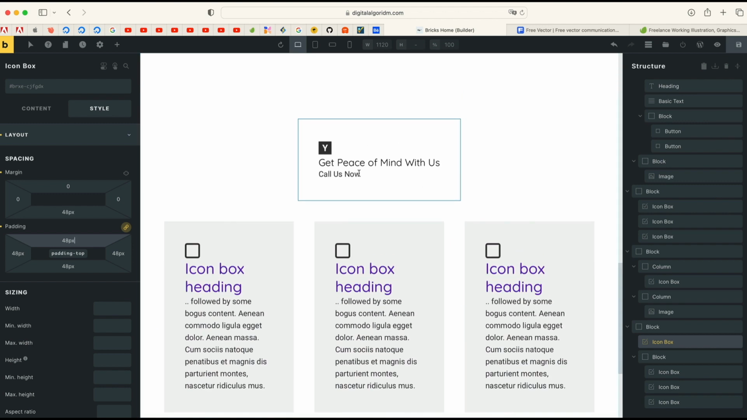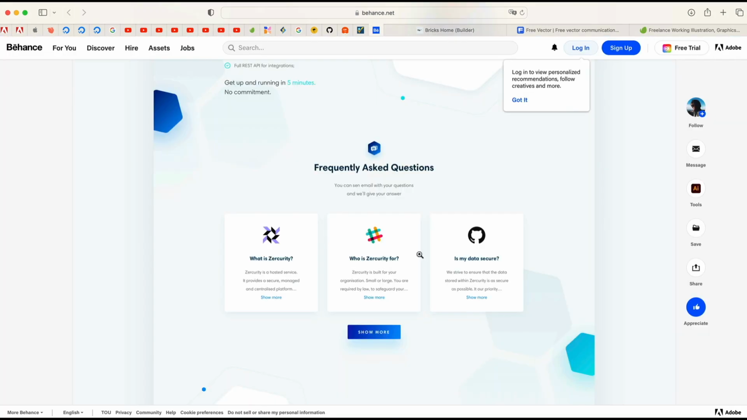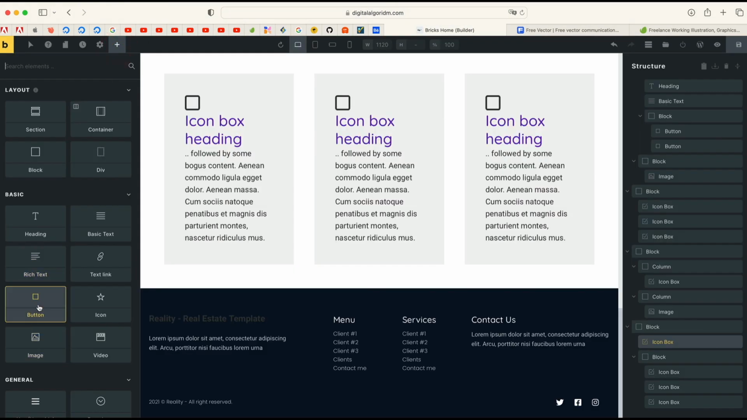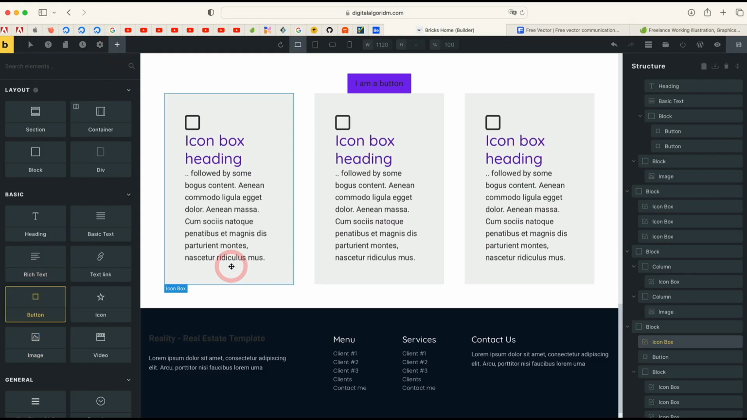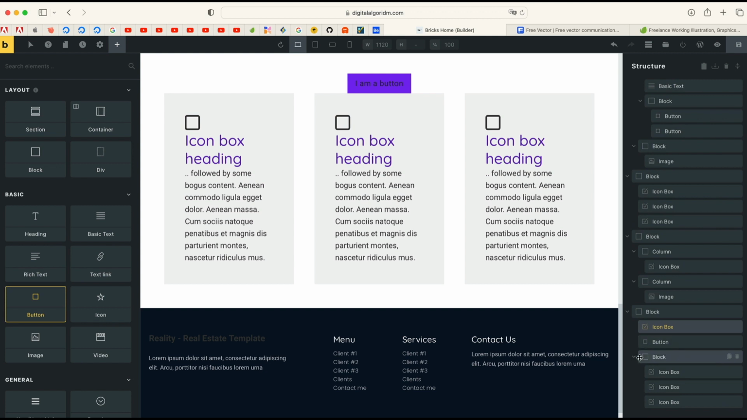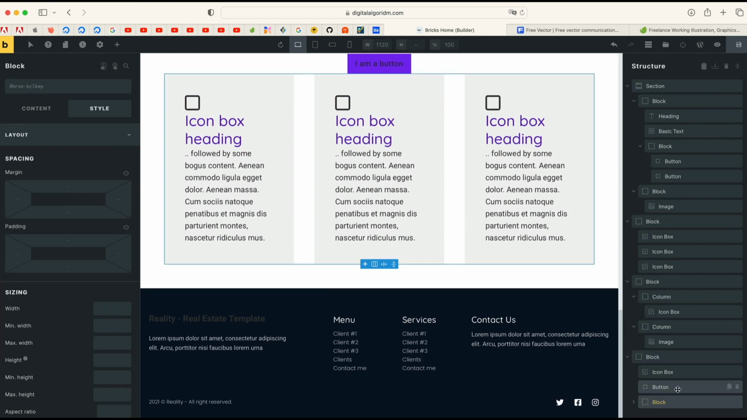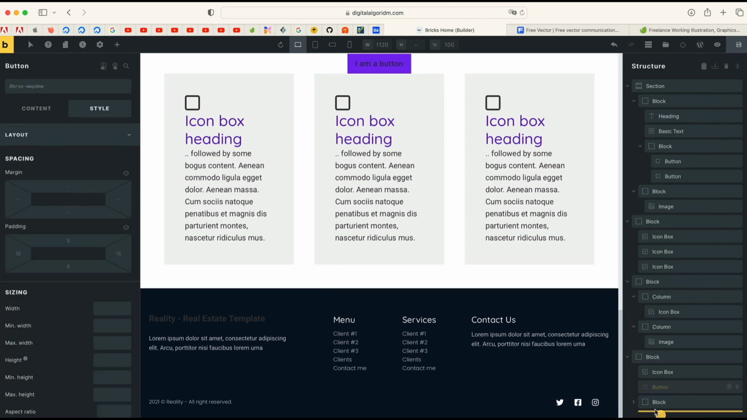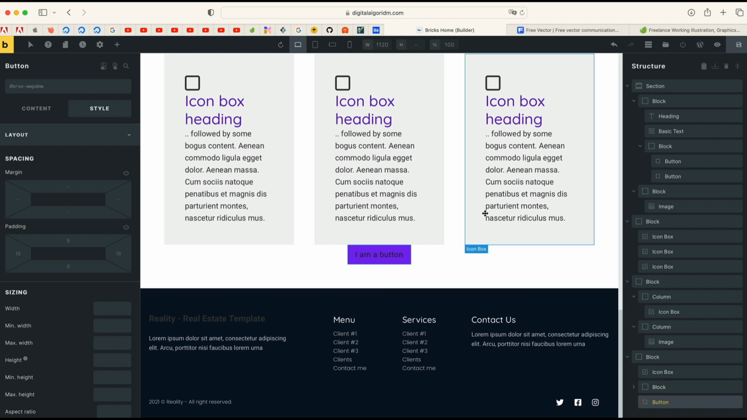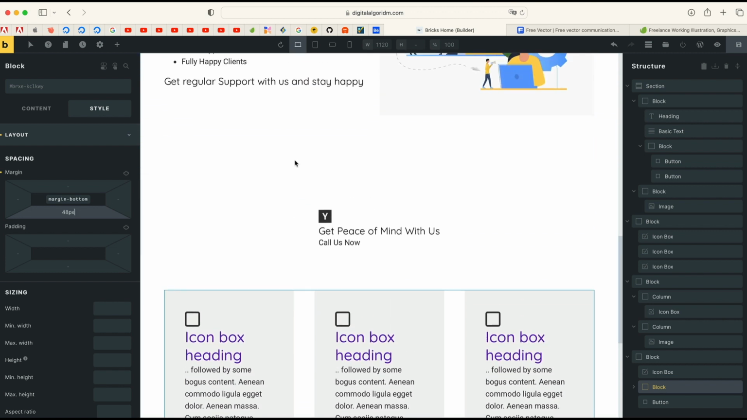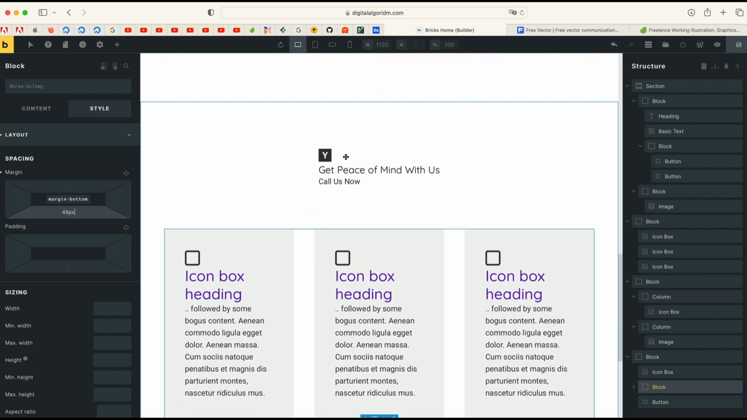So we have the first option, the second option. Let's also add a button. Click here. Just want this button below this block. I'll click and drag it slightly onto the left. Again, I'll click on this icon or the outermost block that holds all these icon boxes. Let's also give a margin bottom of 48 pixels. You can also do 64. Now we totally have this.